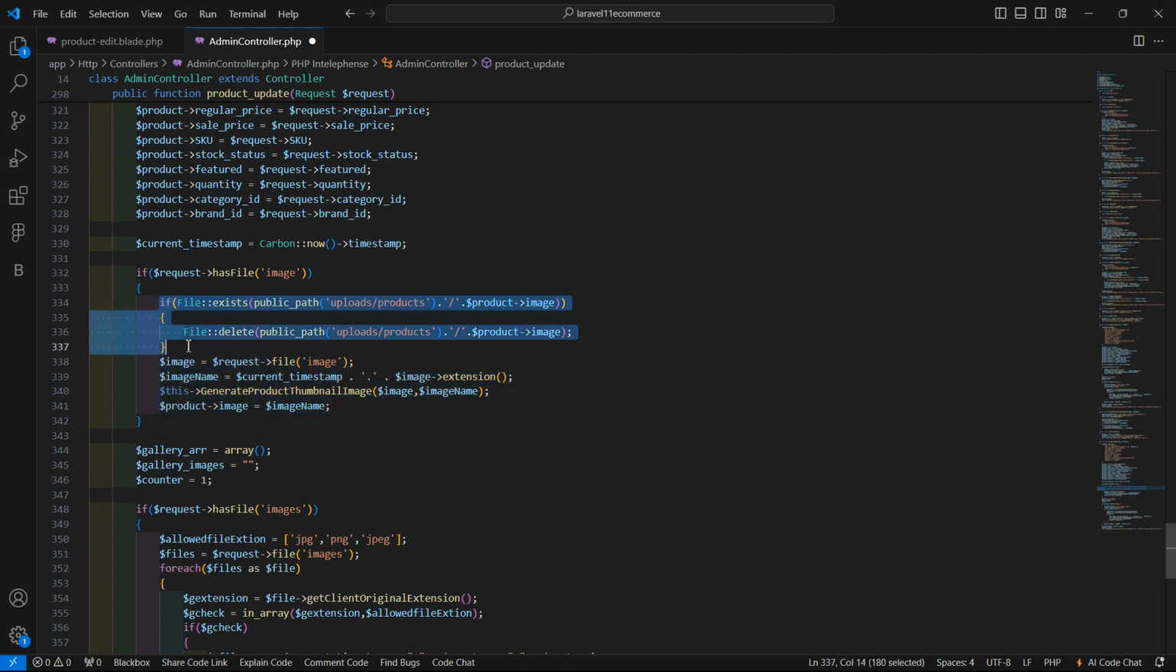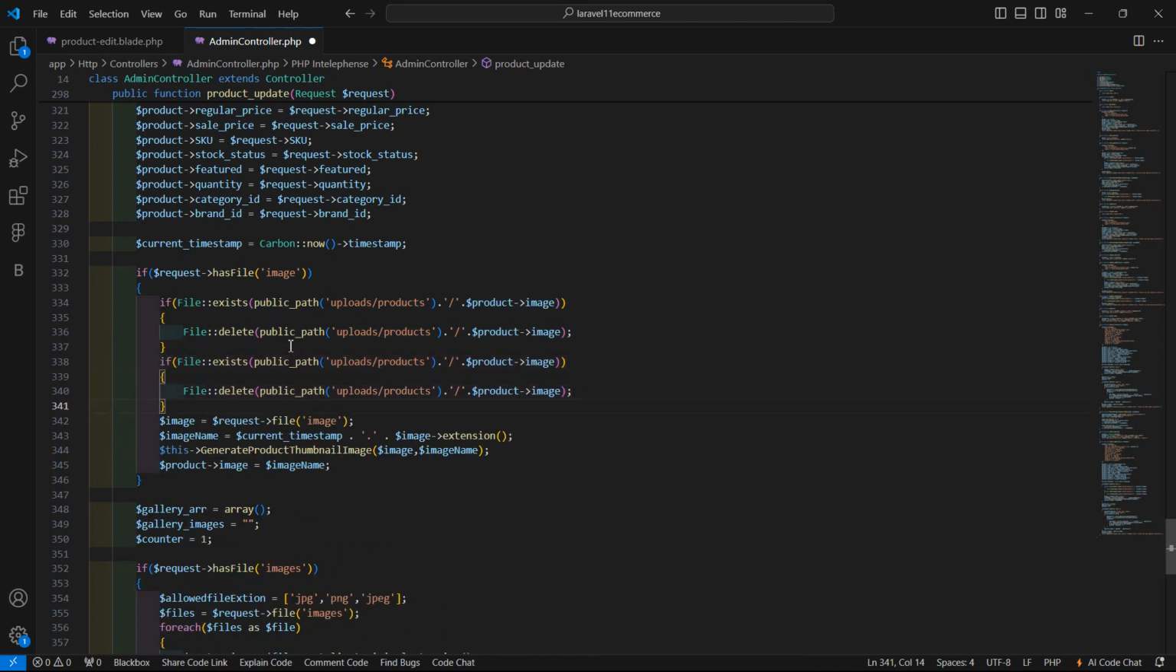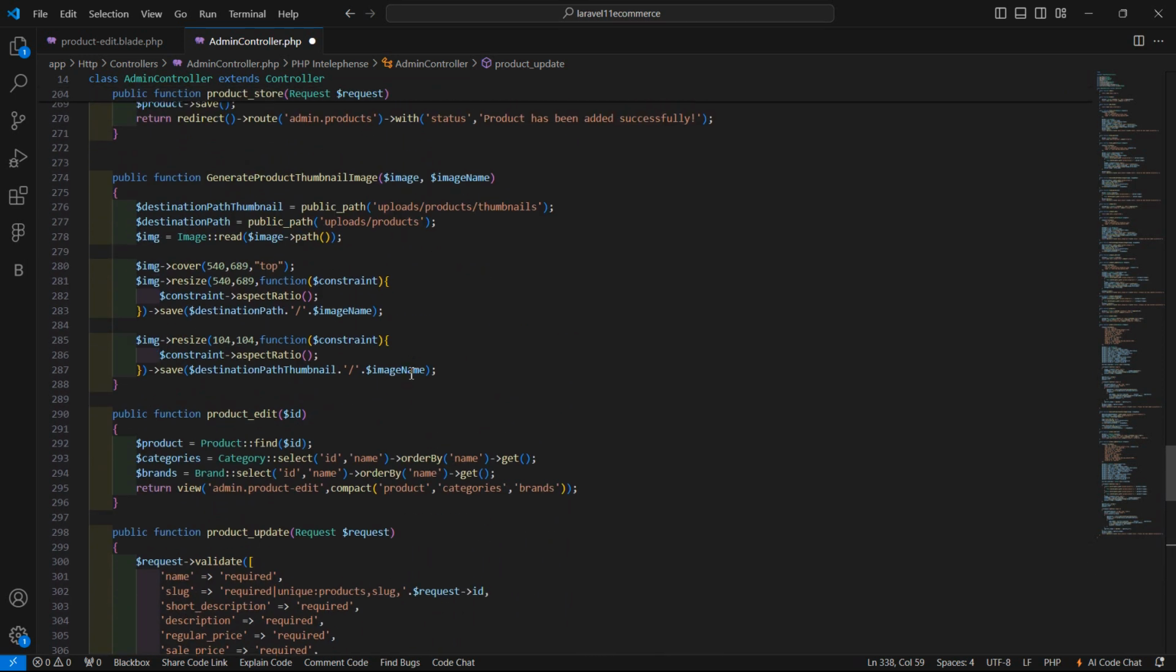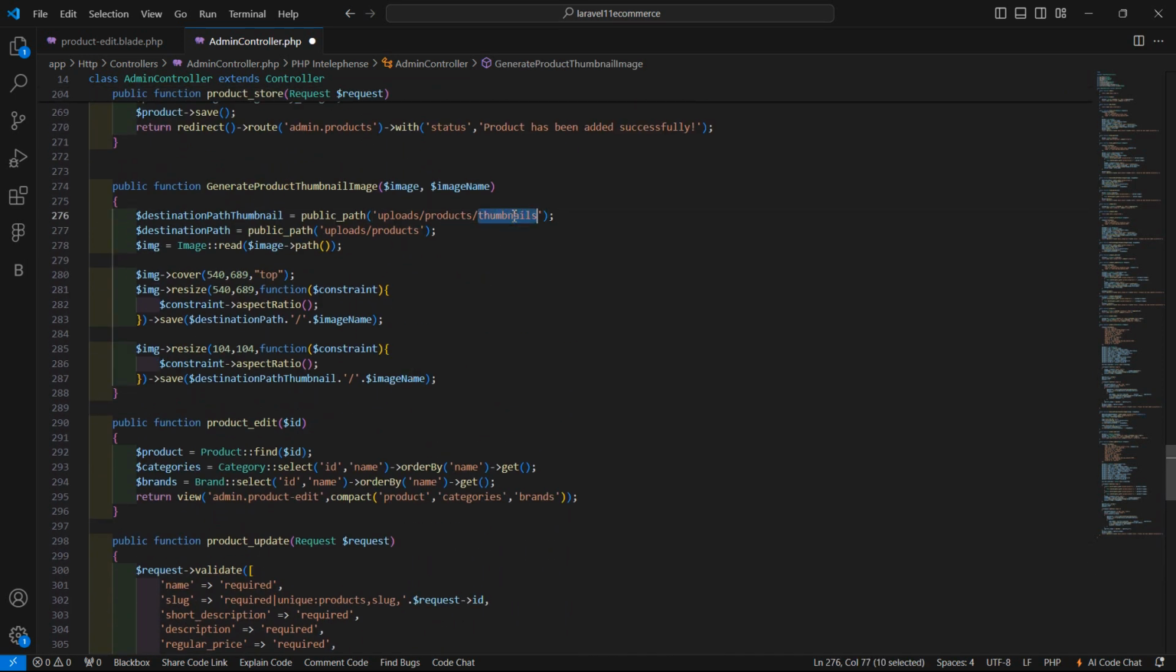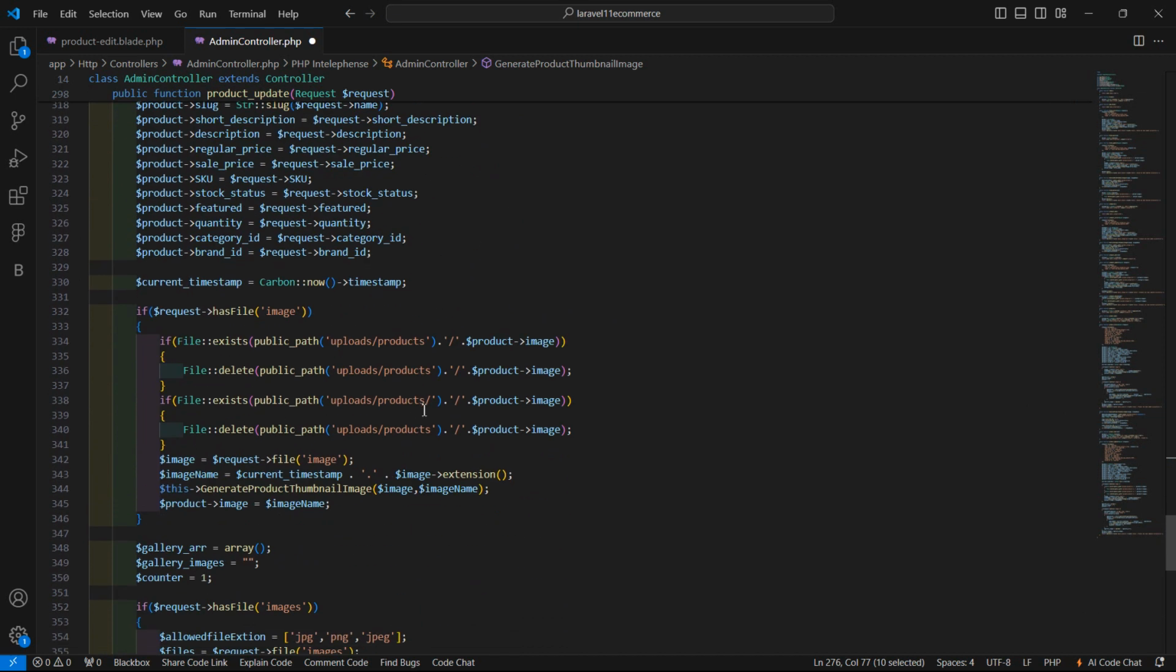Similarly, let's copy this if, and for deleting the thumbnail, just paste here, and simply add here only the path of the thumbnail. So let's copy this one, thumbnails, and add here thumbnails. Okay, then delete the thumbnails image.